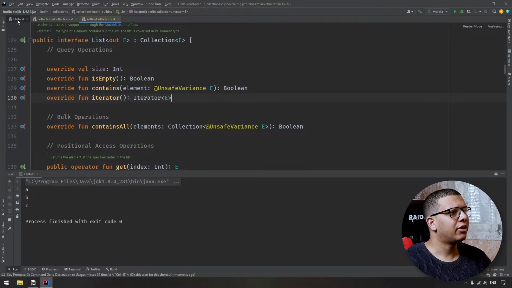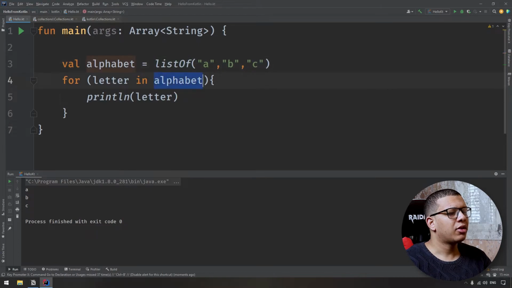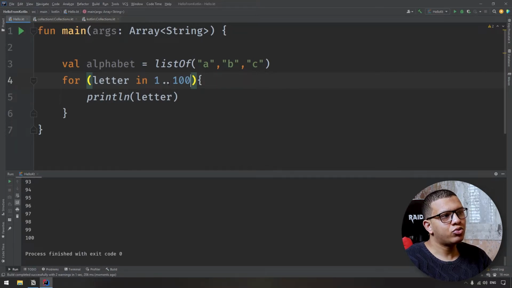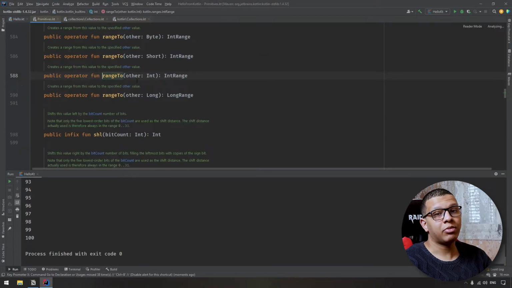Okay, go back here. Let me show you another example. In the previous example, we used from 1 to 100. Okay, now if you run it again, of course, it will print just the same thing. But how do these two dots provide an iterator? If you dig deeper, you will see that these two dots are a replacement for a rangeTo function.